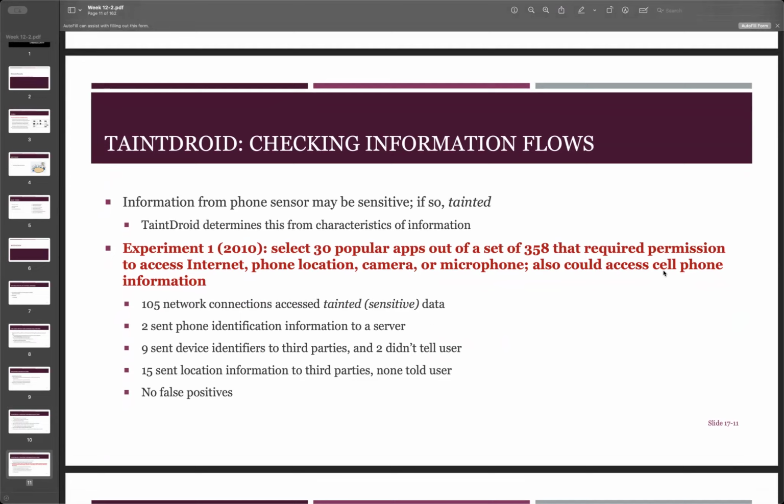This is a previous experience checking. They selected some 30 popular apps out of a set of 358. Sometimes they require permission to access the internet, phone location, camera, microphone. So they can also access the phone information, all of this. You will be able to find that most of them require the network connection, and then they send the phone identification info or some device identifier to a third party.